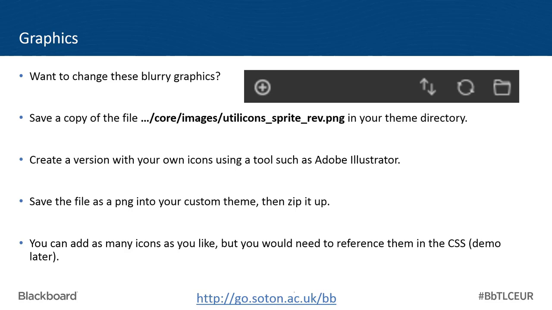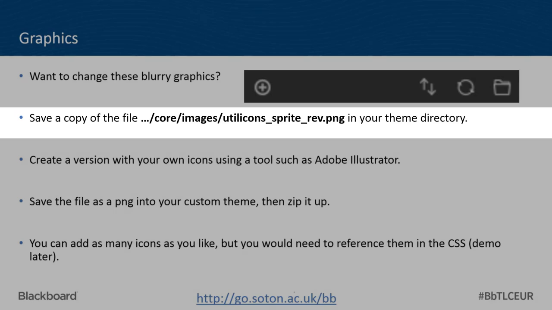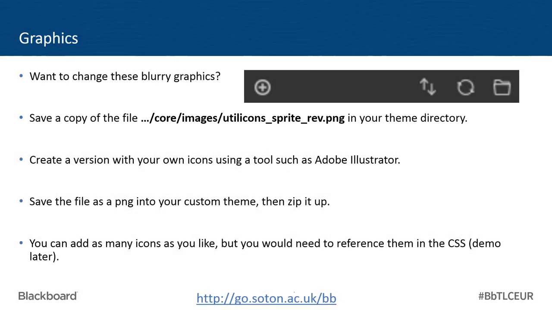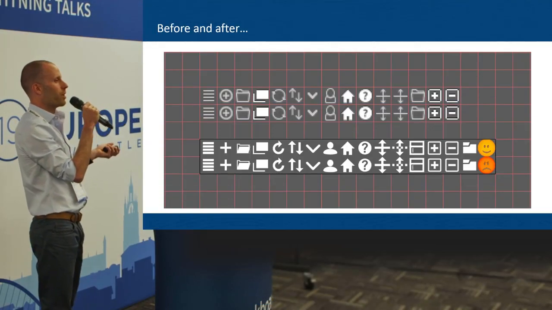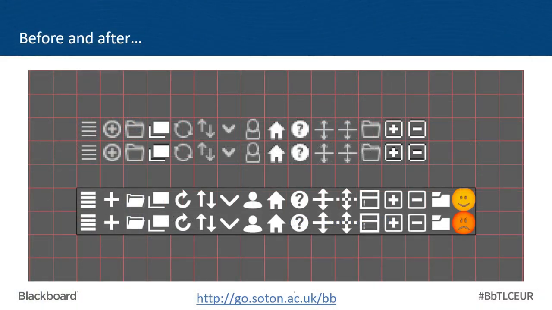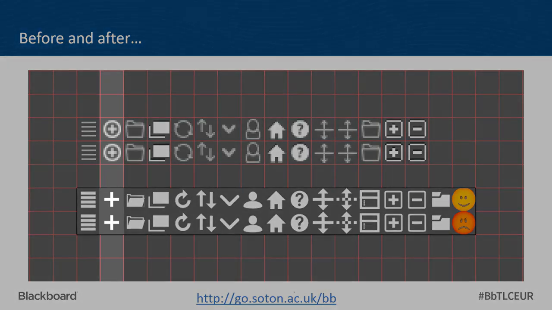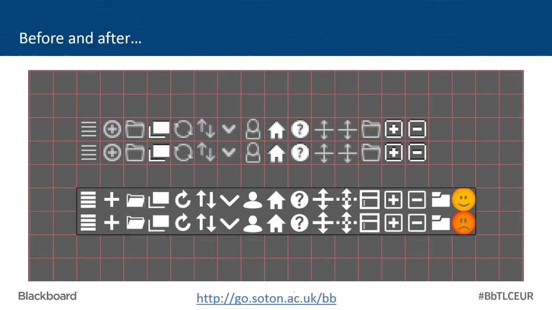And looking into it, we saw that that was just a simple PNG file. It's a big PNG file with a range of different icons in it. By taking a copy of that and putting it into something like Illustrator, we could then create our own version of those icons. Some of them you can see I've just blatantly ripped off and copied the original Blackboard ones. But there were some, like the add menu item, where I decided we can just make that plus sign a little bit bigger. The red grid that you see is just a grid in Illustrator that dictates the size of each of those buttons, which is 16 pixels by 16 pixels.